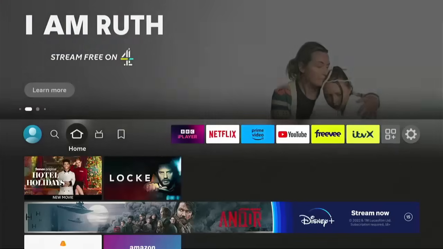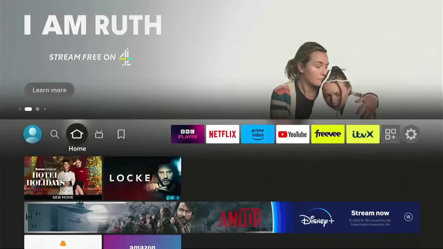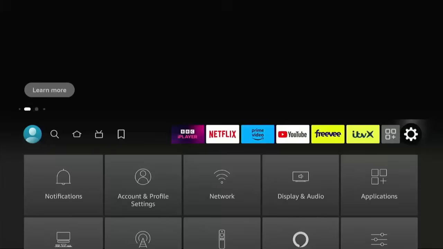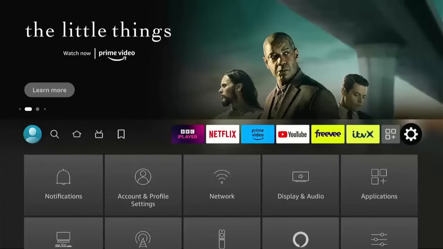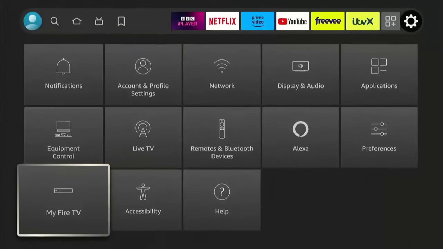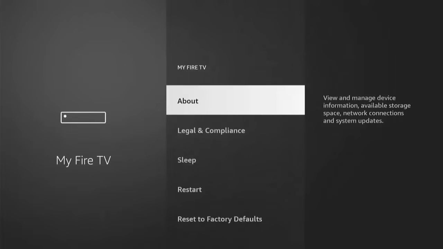Press the home button, that's the picture of the house on the remote control, to make sure that you're back to the home screen, and then go across all the way to the right to the settings cog. Once that's highlighted, go down to My Fire TV, then press the middle button on the remote, and then you're looking for developer options.